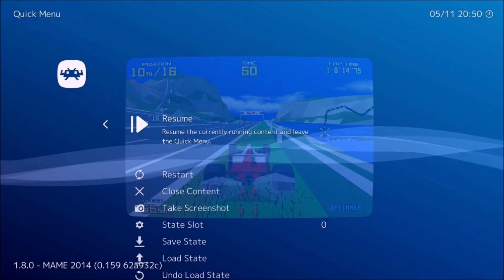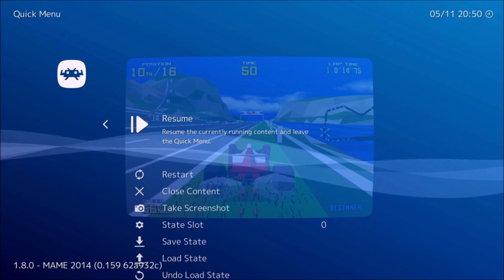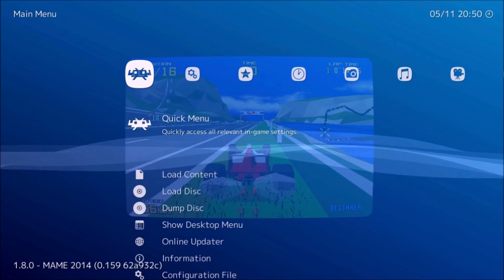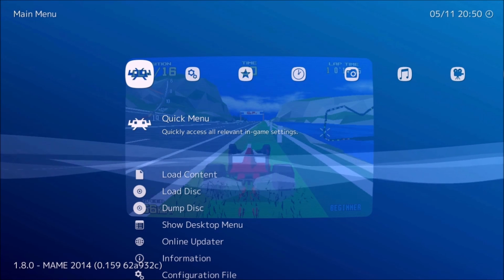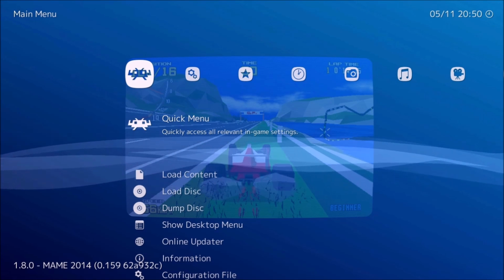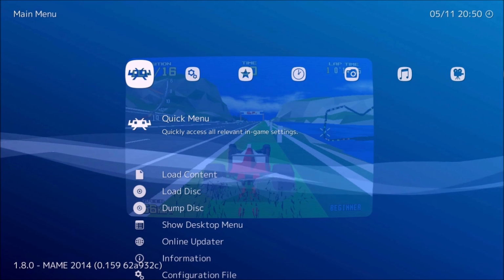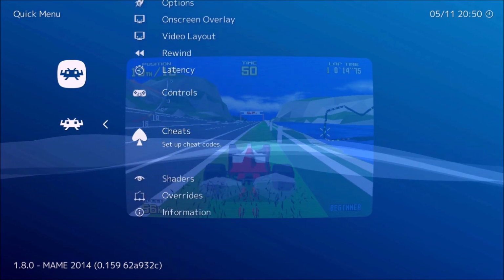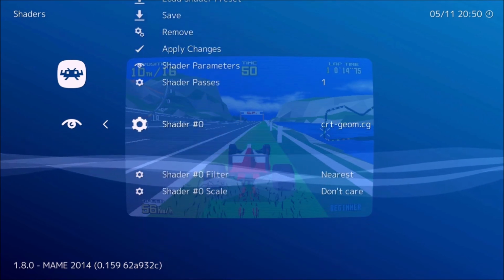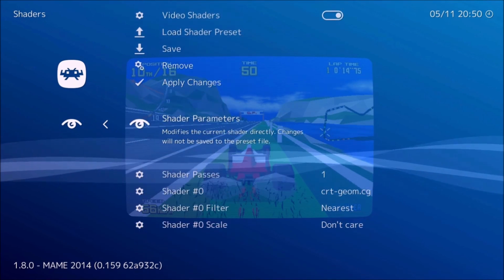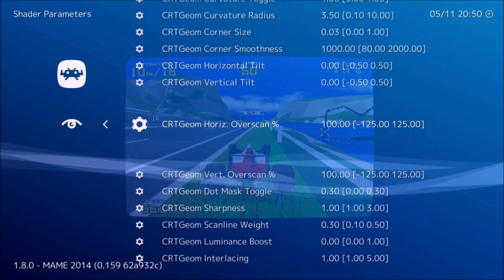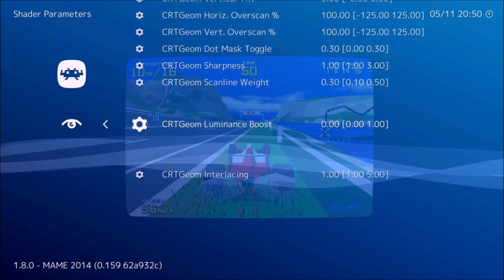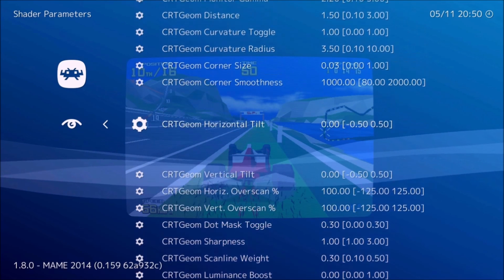So as you can see, it looks a lot better than it would on regular MAME. You can't adjust the screen as much as you can on MAME with the shader I'm using, which is CRT Yom, but it definitely has a lot of better options here, like sharpening and interlacing, which I'll explain a little later how it helps out.